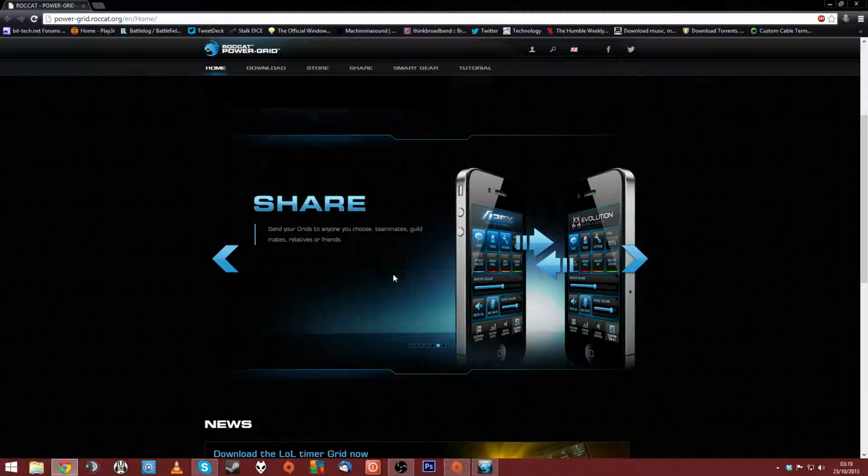But there is the option, obviously, to share this with your teammates, your guild mates, relatives, or friends. So you've got like-minded individuals, or you play with a large group of people, and you say, look, this is a great piece of software. I don't need to use 1, 2, 3, 4 whilst I'm using WASD. I am just purely moving with, or whatever. I am using my phone to control my character, or to cast spells, to use macros.